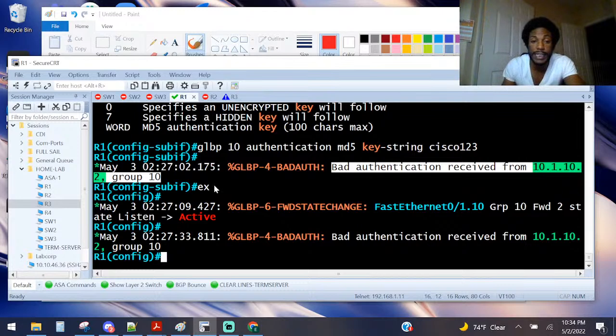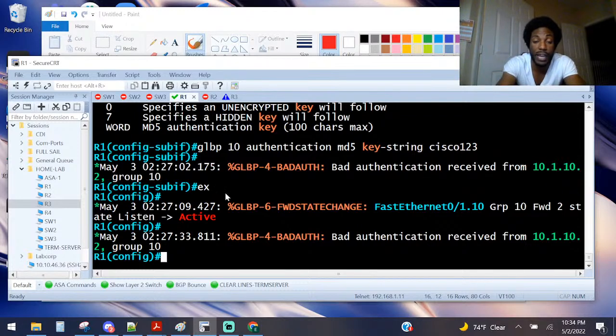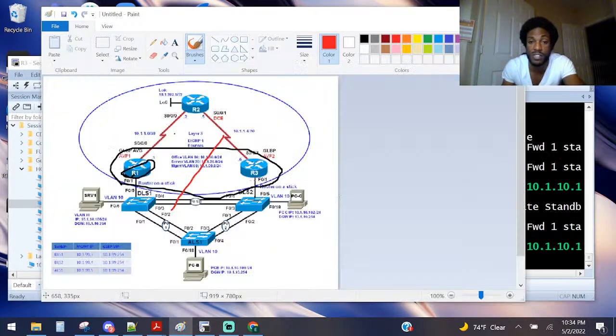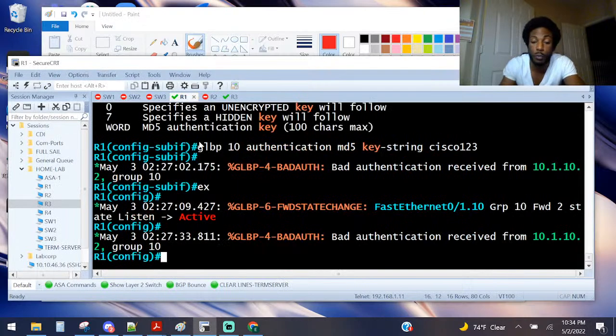So let's continue putting the passwords in. Watch, we will probably get these syslog messages over there too. See? The syslog messages are popping up over here too. Let's do the passwords, and then we'll call it a night.